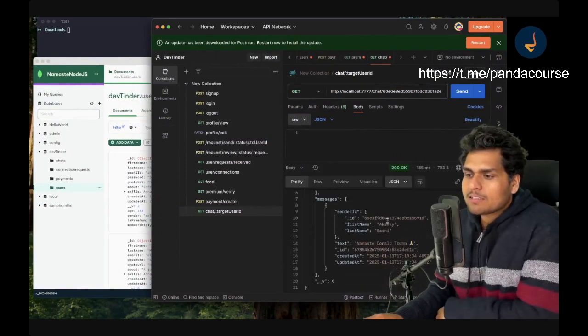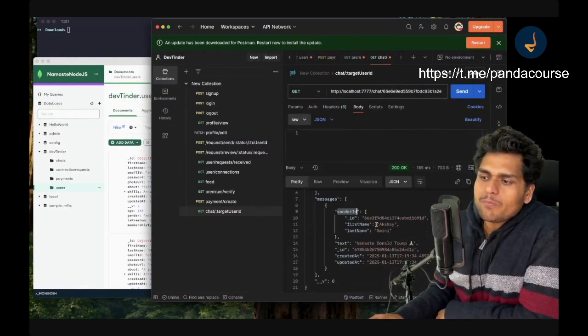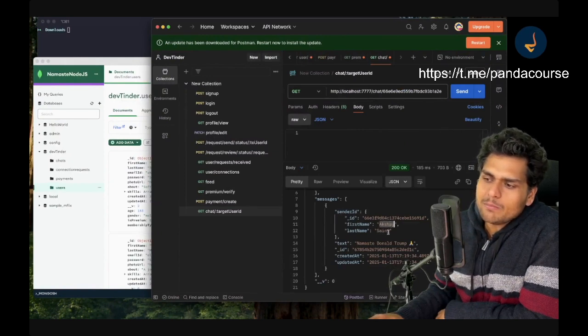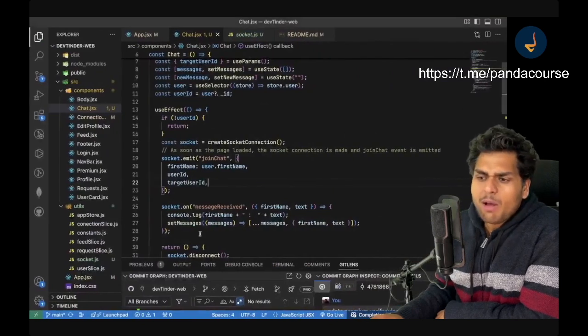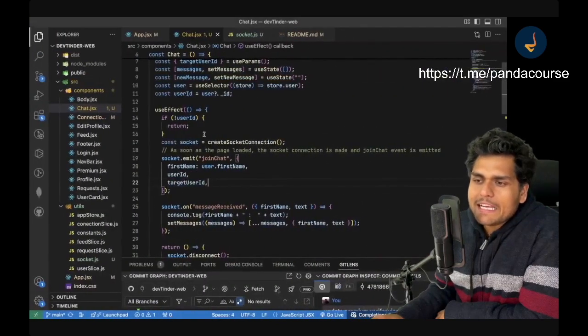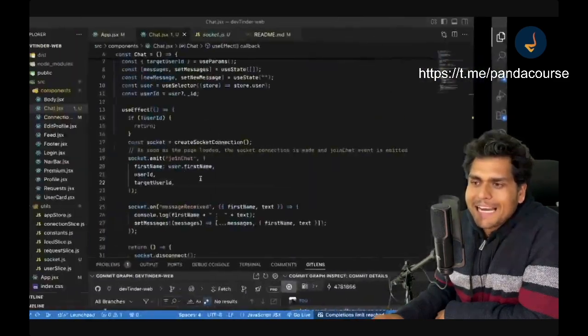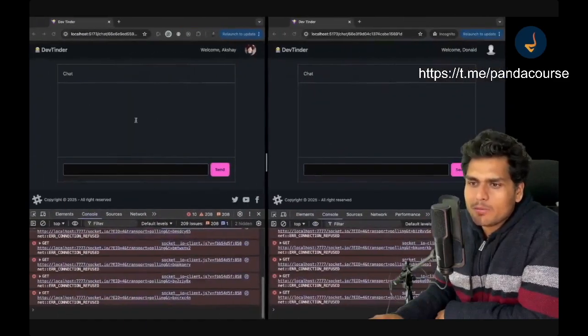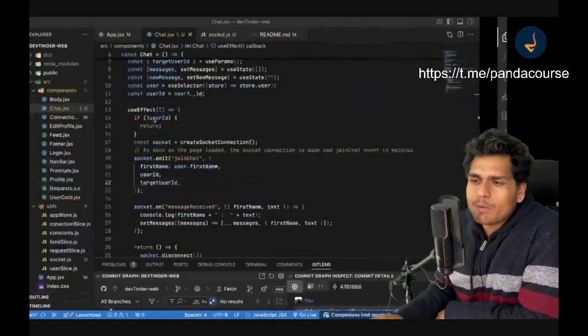Cool. So see this. Now you got this sender ID, and then you got this first name and last name also, right? Sender ID, first name, last name. Now I have sent this data back. Now I want to basically make this API call from my front end and get my chat over here on this window. Whatever the chat is here, I want to get it from the window.